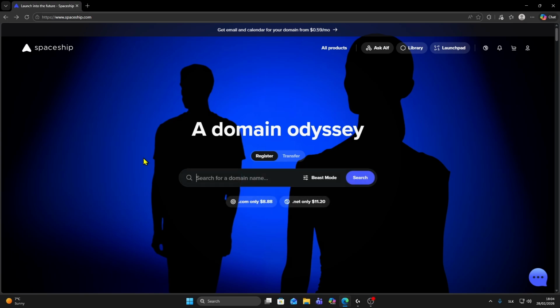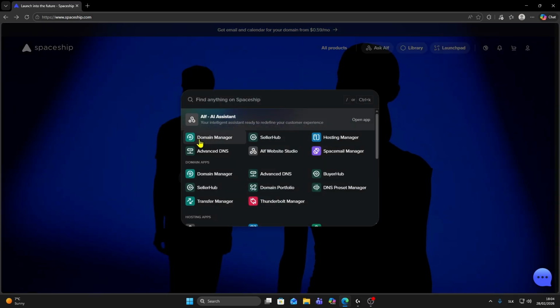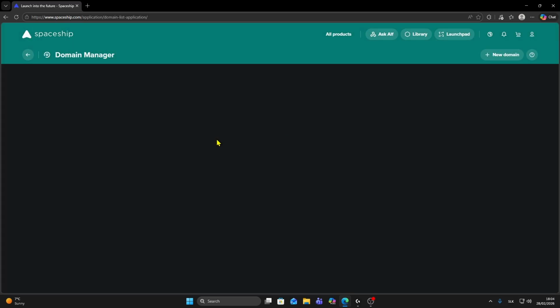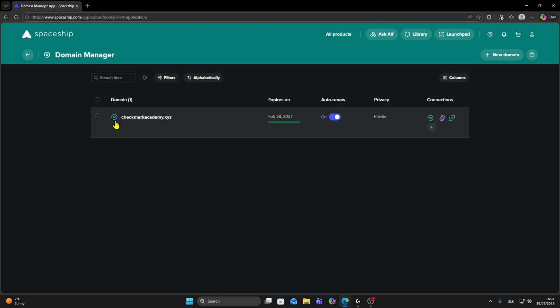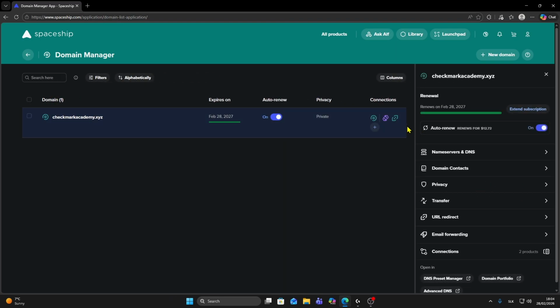In today's video, I will show you how you can enable email forwarding on Spaceship domain. So firstly, you want to go to Launchpad and then your domain manager. And you want to select the domain for which you want to enable it. And then over here, if you click on your domain, on the right side, you should see email forwarding.